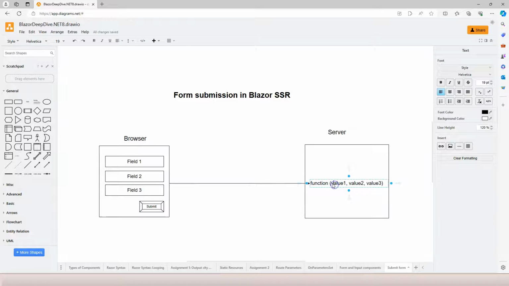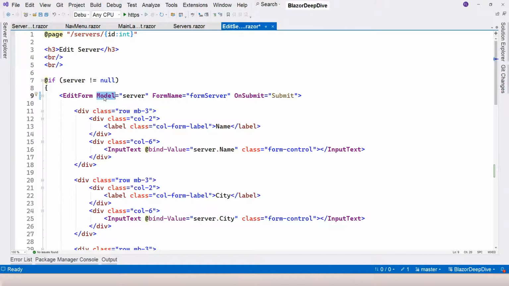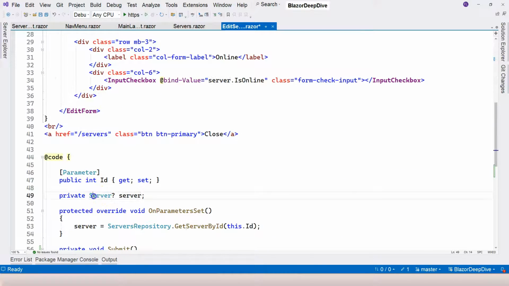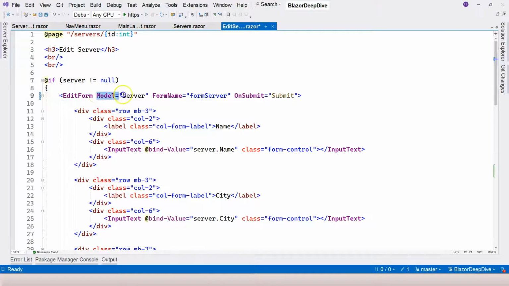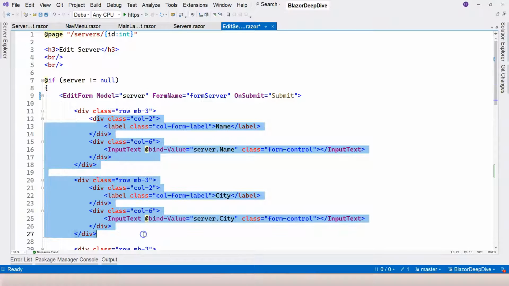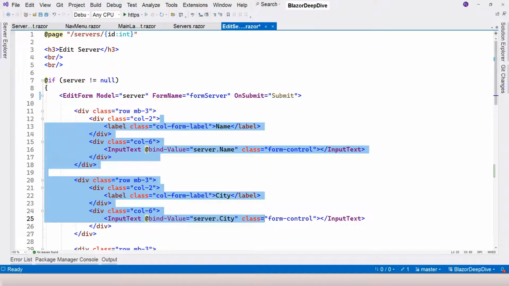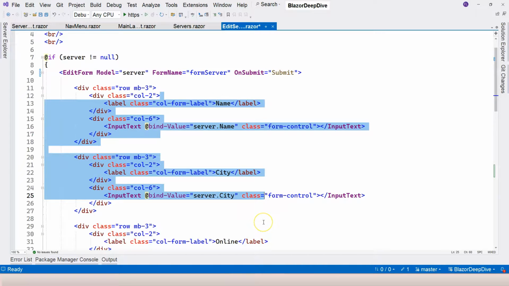Then we need to take care of the second part, which is receiving the values. So the values of the form fields need to be mapped to variables or parameters back at the server. Here, we already have a model attribute to supply data or bind data from the server, because we have a variable defined in this server, and this variable is bound to the edit form in order to display the information inside the form. Now, it's a question of receiving the data from the form when the form is submitted back to the server. So how do we do that?